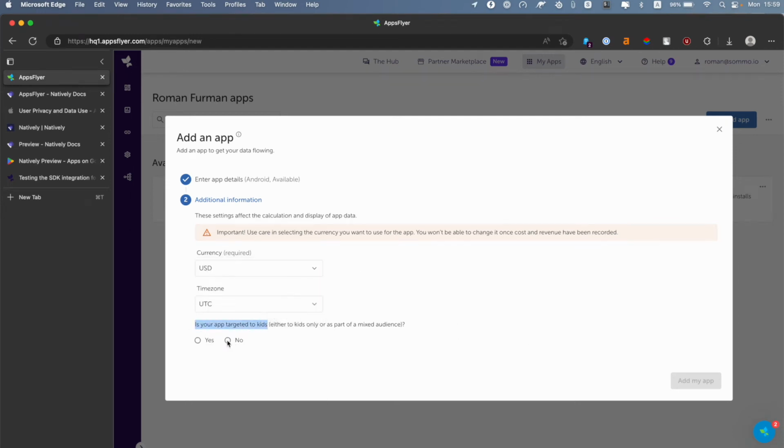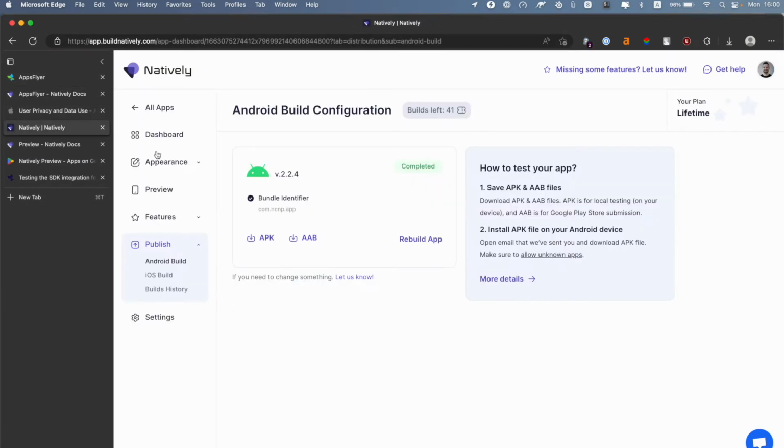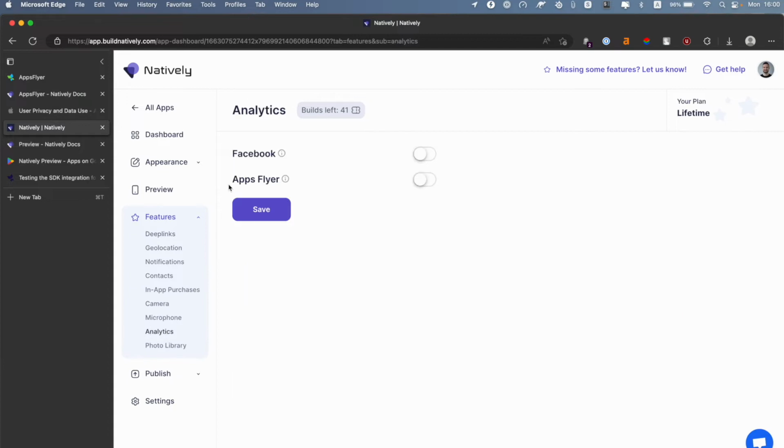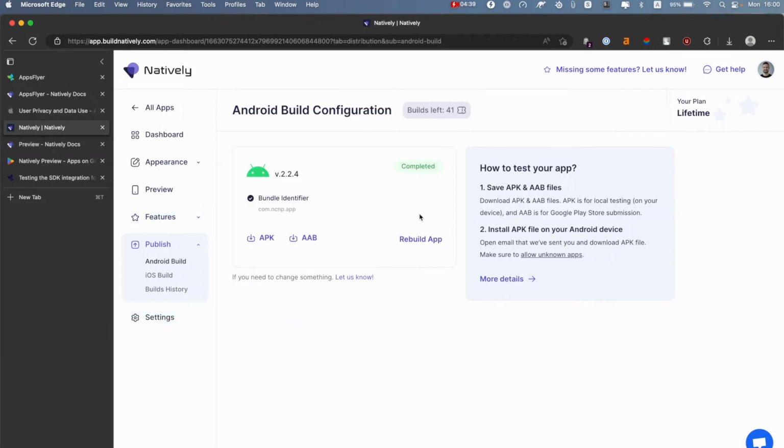And check whether your app is targeted to kids or not. After clicking Add, you will see the success screen with a dev key, which you can copy. Then switch back to Natively, go to Features, Analytics, and enable AppsFlyer. Here you can paste your dev key. At that point, you will not see the app ID, and we will remove that field in future updates, so you don't need to enter this value for Android. You can just click Save, go to Publish, and rebuild your app.